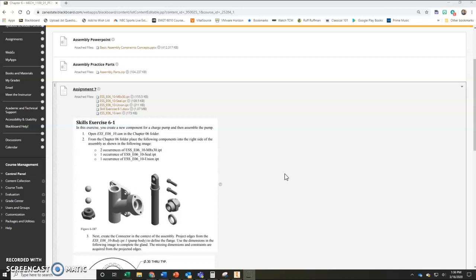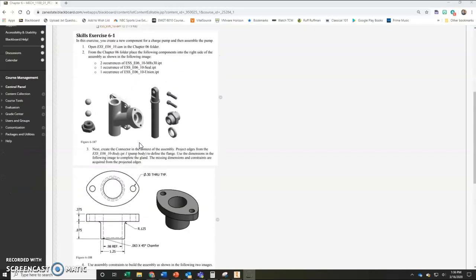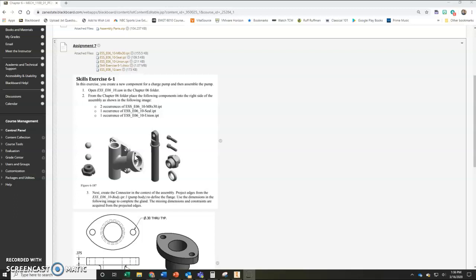Okay, let's do exercise 6.1 together. I've copied and pasted the exercise from the textbook onto Blackboard, so we just need to follow the directions here. First thing we're going to do is open up this ESS EO6 10 IAM. IAM is the extension for assemblies, so we're going to be opening an assembly.